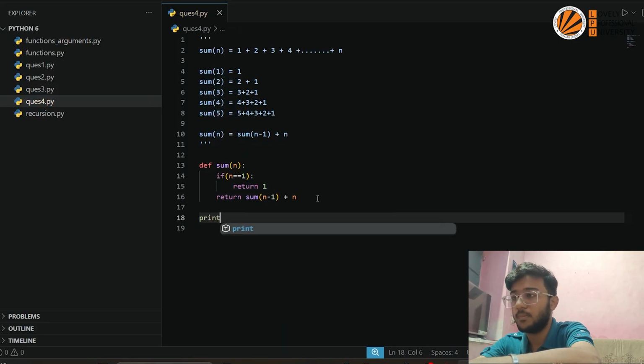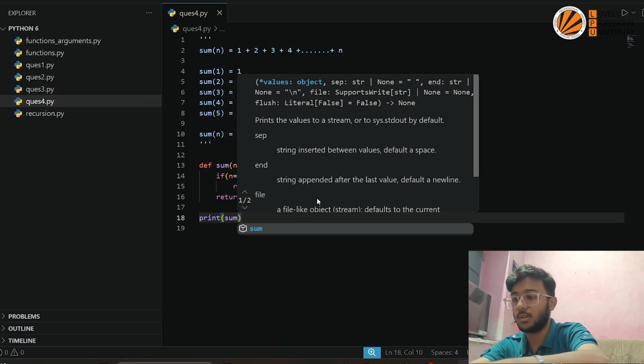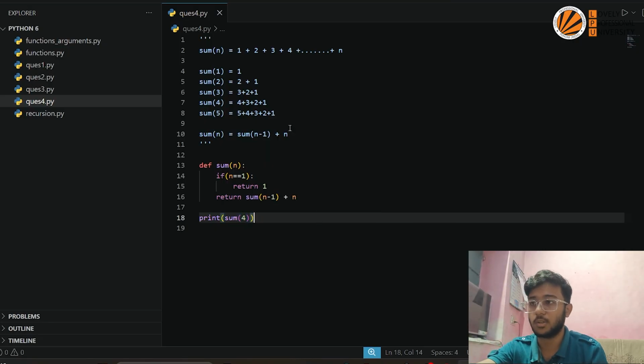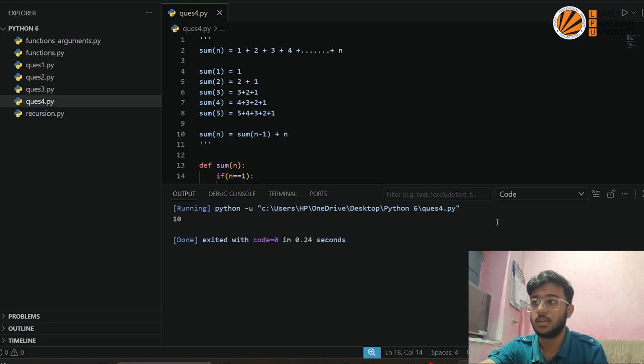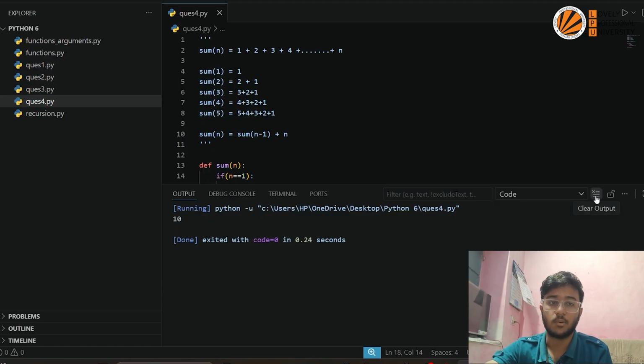And then let's suppose, print this and call this function inside our print. Now I want to sum 4 natural numbers. It will give me 10, because 4 plus 3 plus 2 plus 1 becomes 10, and after 1 the code will exit. So this is how you can do the sum of n natural numbers.